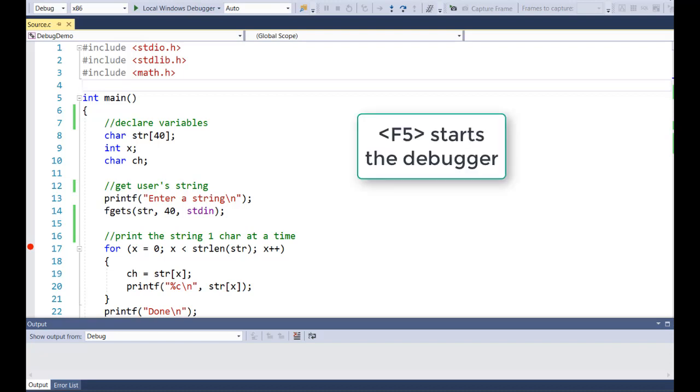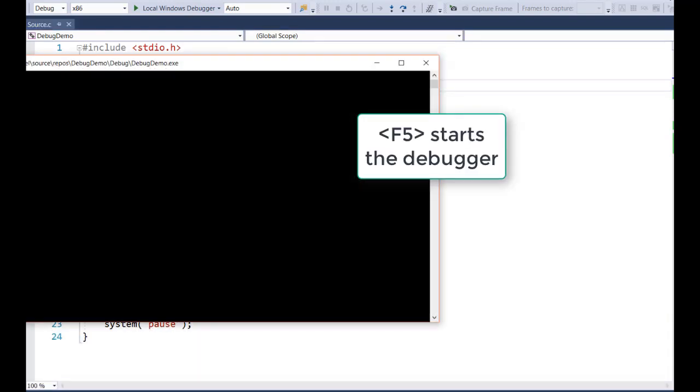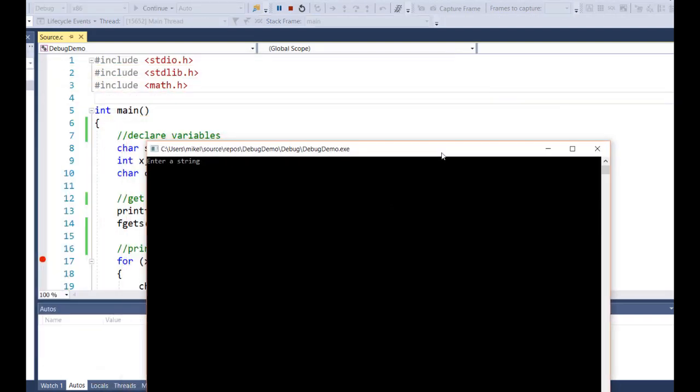Next, I'll press the F5 key. That will put Visual Studio into debug mode and will run the program to line 17, and that's where it's going to pause and let me type in a string. I'll type in Waldo and hit enter.